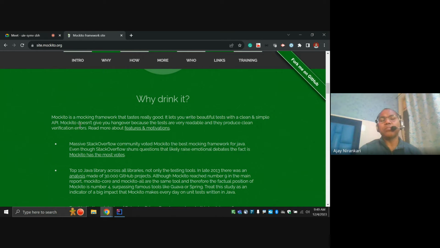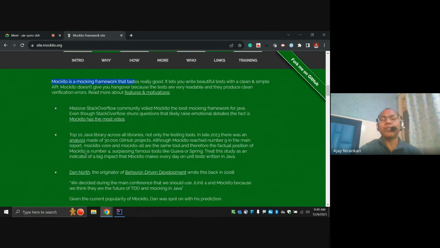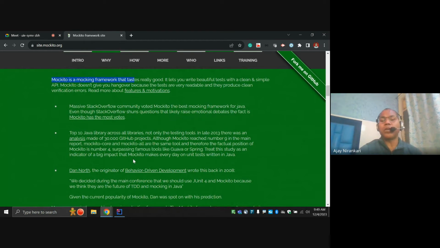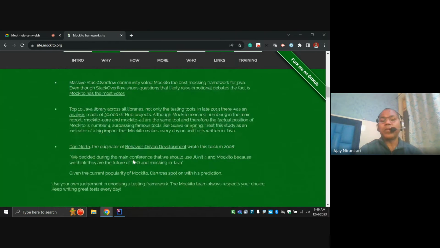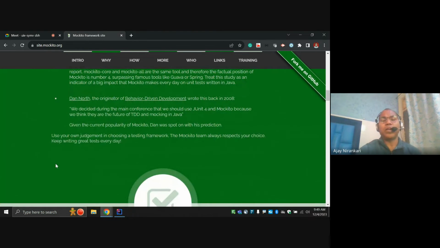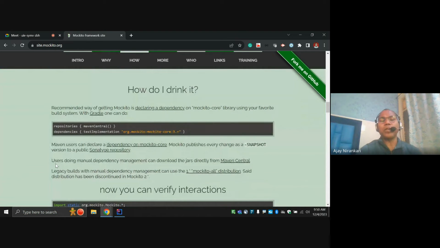Simply, Mockito is a mocking framework so that you can complete your testing, and there are lots of additional benefits. I'm not going to read them all out, but they support test driven development and similarly behavior driven development. Read it whenever you have time. Here is the dependency we require.